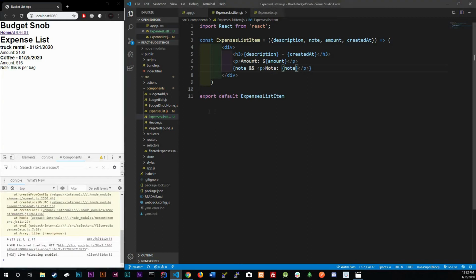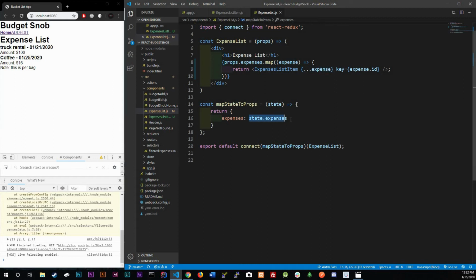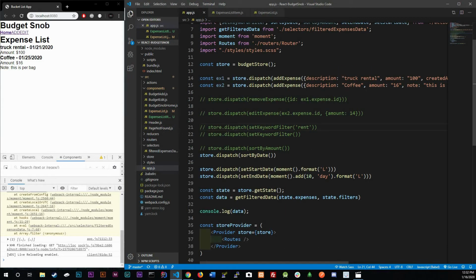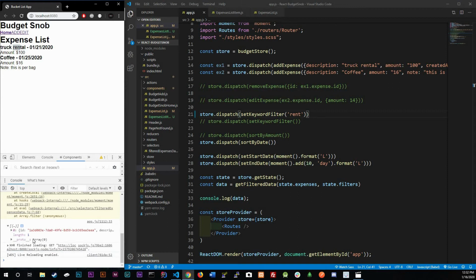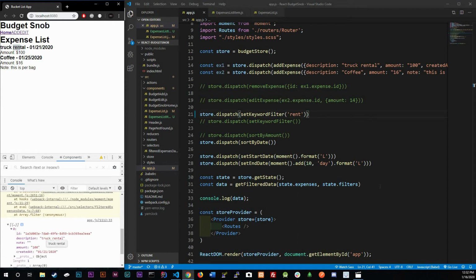Now we're not done yet, and the reason why is because this right here gives us the complete array of our expenses, which we do not want. We actually want the filtered array. So that way you know what we're talking about, you see right here, we have store.dispatch. Let's actually uncomment this. We should only see one, right, which is rental, but we don't. We see both of them still. But down here, we are getting just that one truck rental.